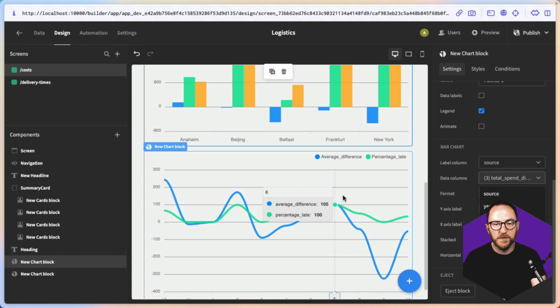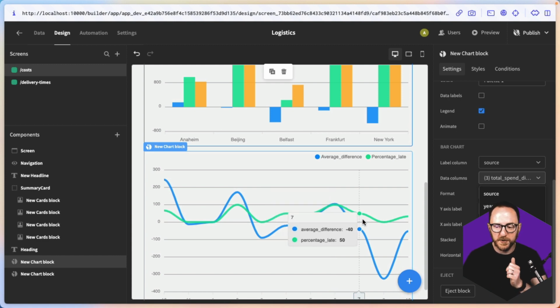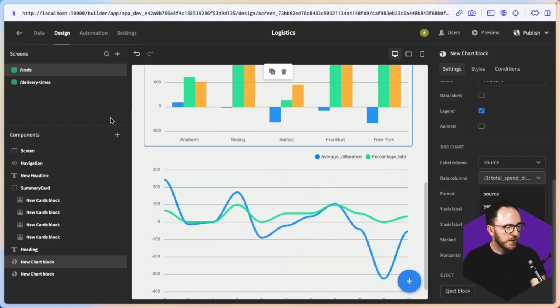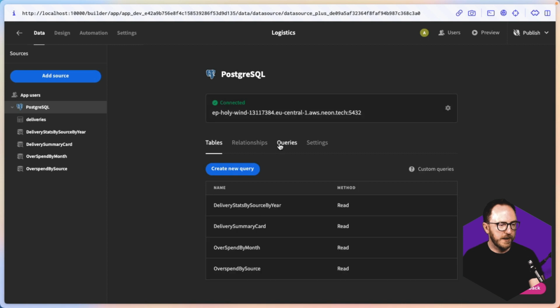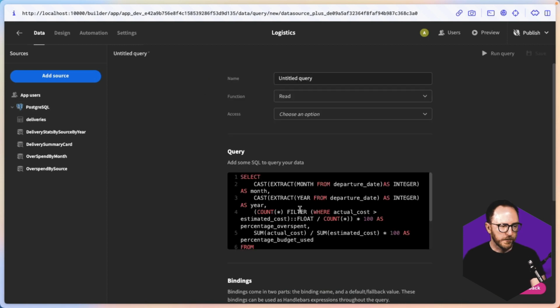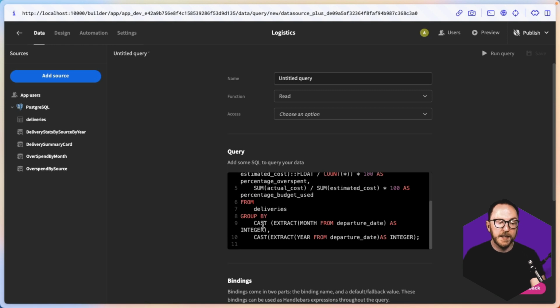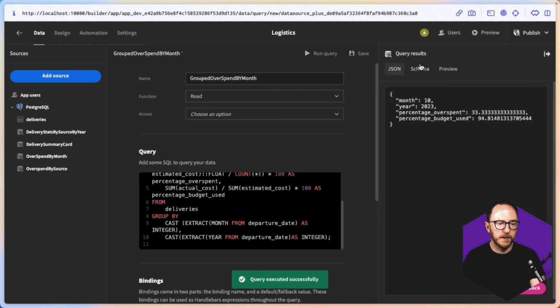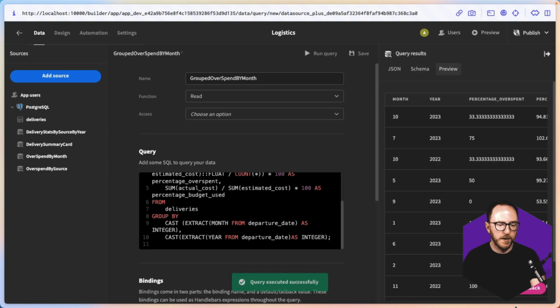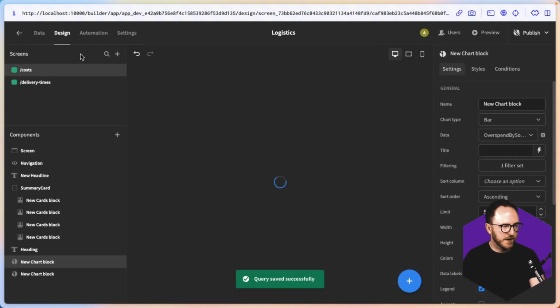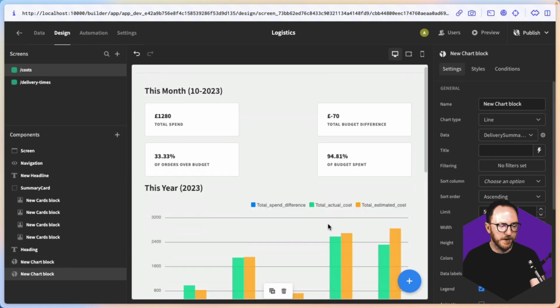Lastly is our line graph, and we want this to show the trend over the course of this year for our budget utilization. Specifically, we want to show the total percentage of deliveries that overspend and the total percentage of our budget that we've used each month. So we'll do another query. So Postgres queries, create new query. We're going to get the month, the year, the overspend, and the percentage budget used. We're going to get them grouped by the month and the date. So grouped overspend by month. Run the query. Looks good. Save it.